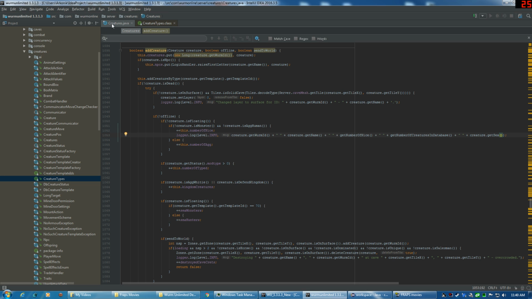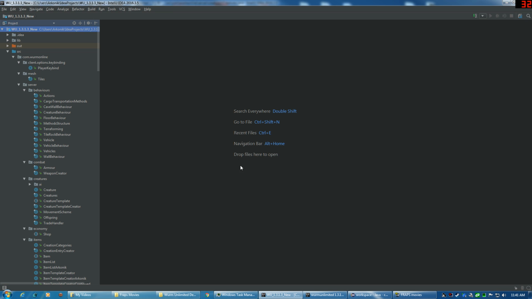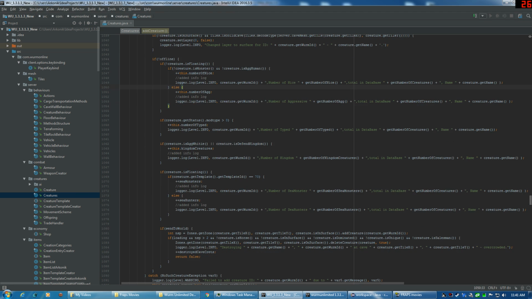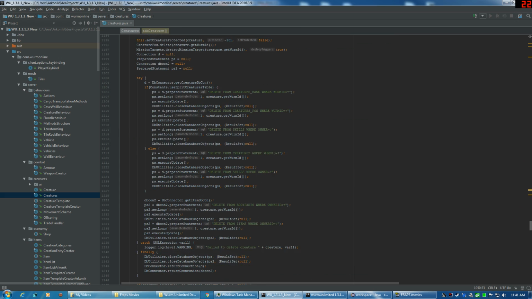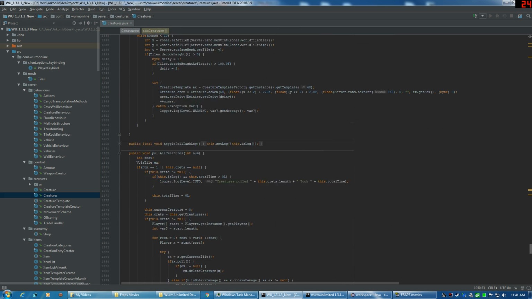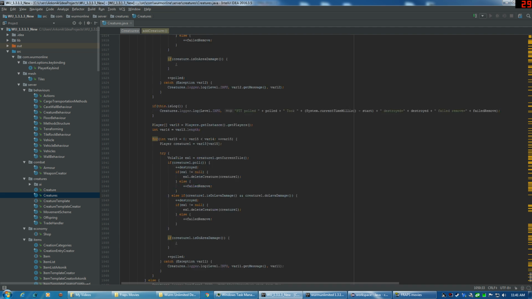And I can do this for everyone. And if you look at my creature class, we'll go to mine, and I'll show you my creature class. Let's go to add creatures on mine so you can see.